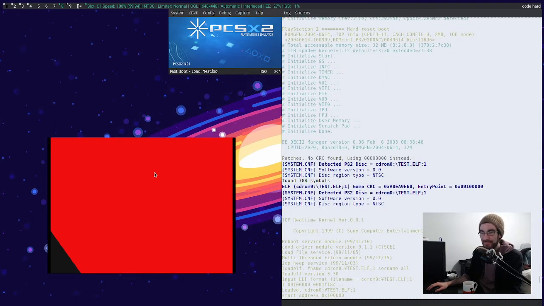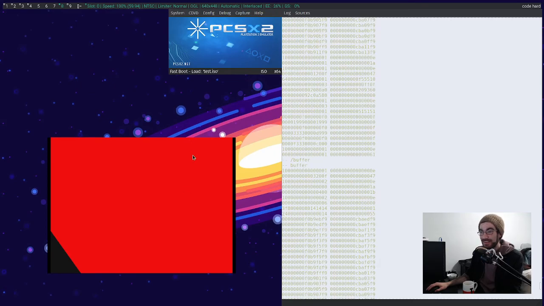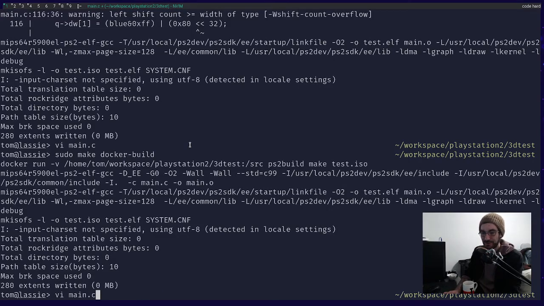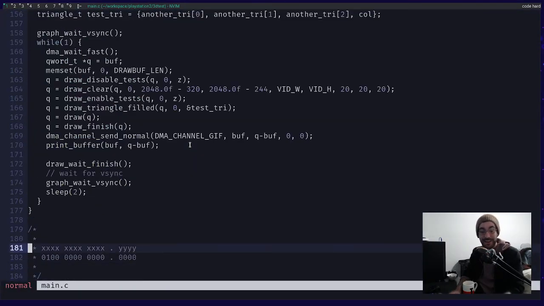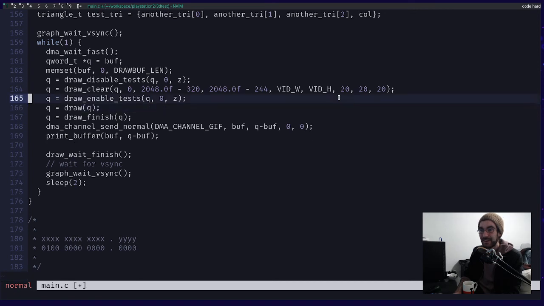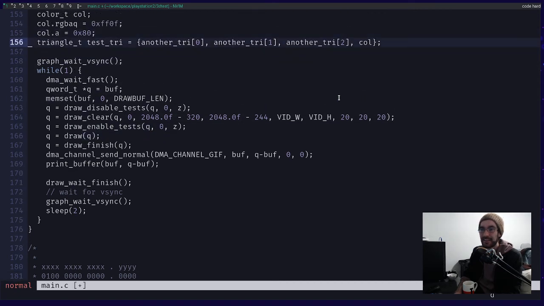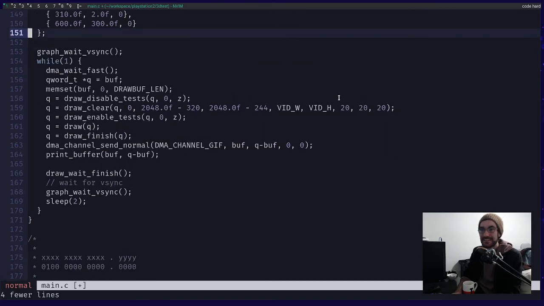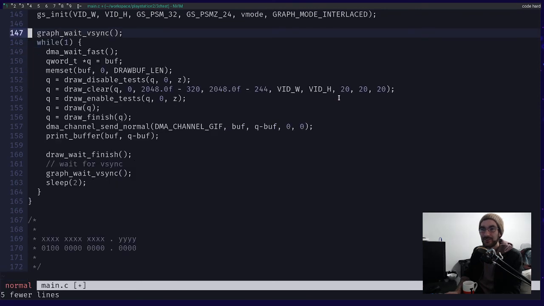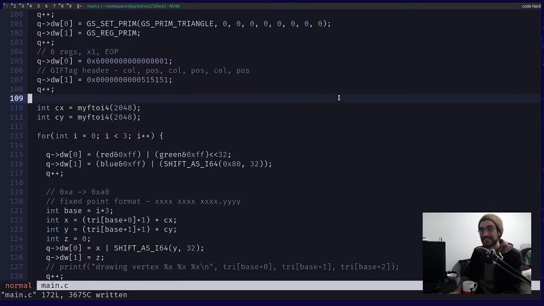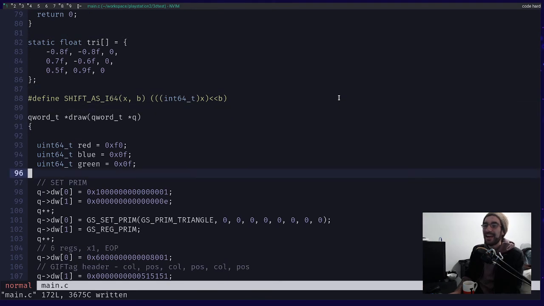Okay, that's not quite what I wanted to draw, but that is progress. That is freaking progress. We are confirmed. I don't think I can call that quite a triangle, but we have got pixels going to the screen. Let's get rid of our test triangle here. Right, that can go in the bin. We don't need this anymore. We can do without these standard library functions. We've got our own standard library.